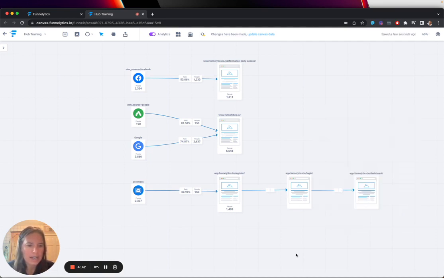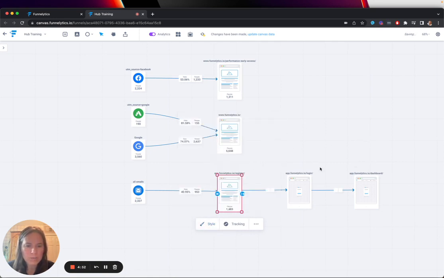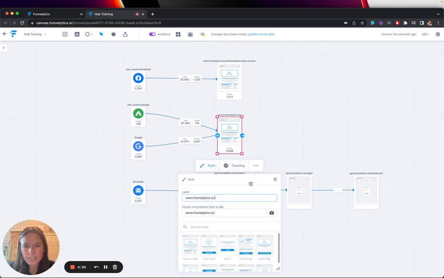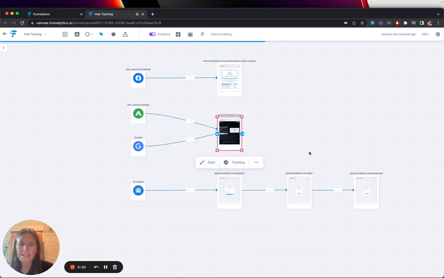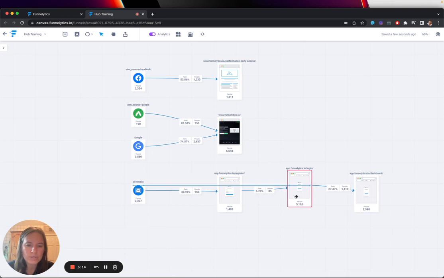Of course, if I want to add some aesthetic elements, I can click this little camera icon here and it will populate these pages with a thumbnail of the actual page itself. What we're looking at here again is, if I refresh these statistics, I'll be able to see the number of people moving directly step to step. So of the 1,483 people seen on the register page, 5.73% of them, or 85, went to actually log in after they created an account.